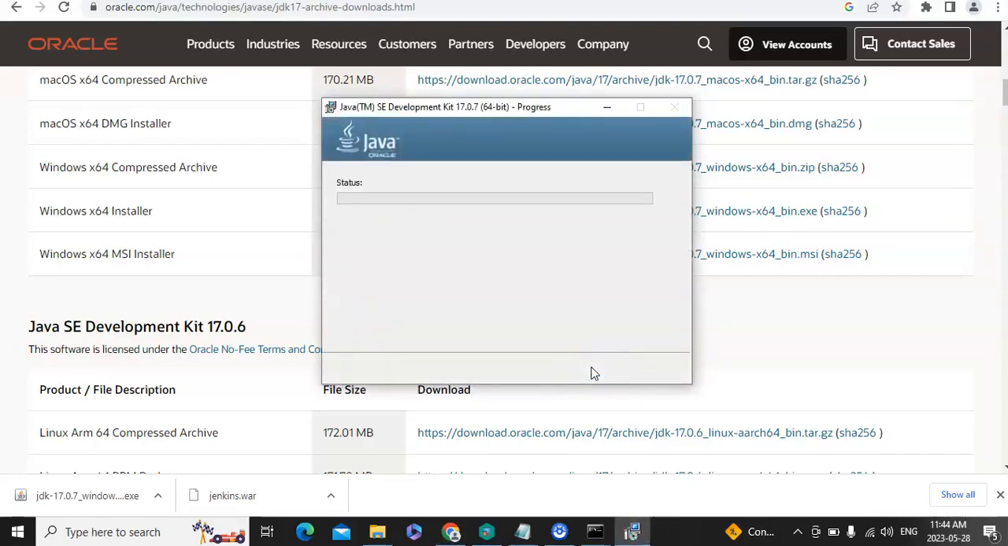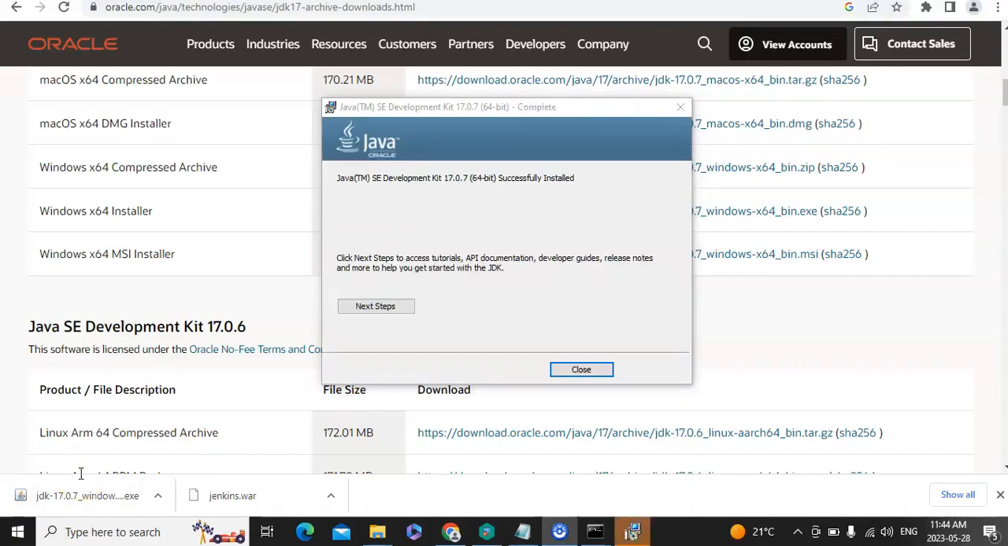Once you click on next, it will start installing your Java. It will take some time. The installation is in progress. Yep, now it is saying it has been installed successfully. So just click on close.